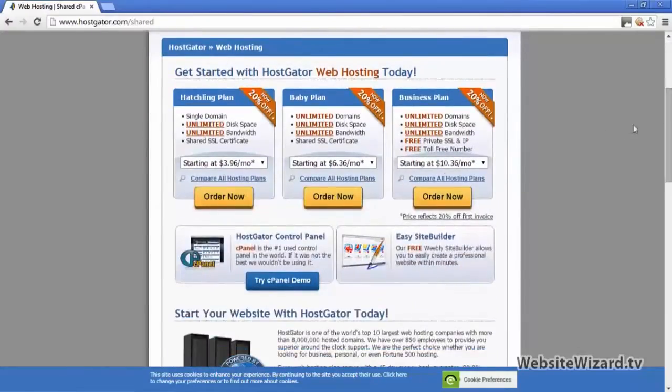So as you can see here, HostGator has got 3 packages here: a hatchling plan, a baby plan, and a business plan. Now you don't need the business plan here, but you can choose between the baby plan and the hatchling plan. Now with the hatchling plan, you can only host one website, so you'll be paying the price here and you'll only be able to host one website. Whereas with the baby plan, as you can see, you can host unlimited websites here. So you'll be paying the one price here and you can host as many websites as you like. So it's a much better offer here to grab the baby plan.